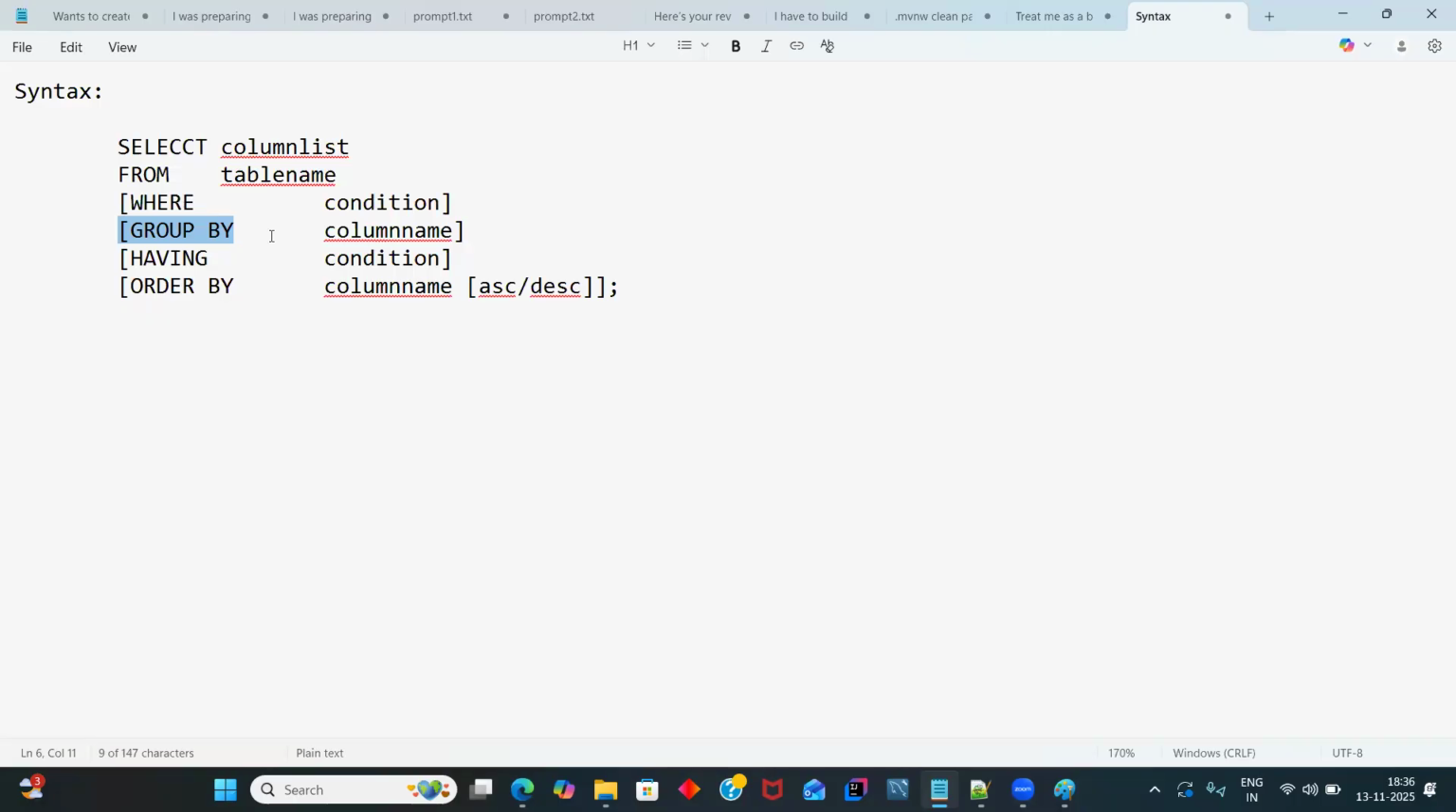Correct, you're absolutely right. Yesterday I gave some examples, right? I can group you based on your gender, I can group you based on your state, I can group you based on your department also, right? So that's what group by does.